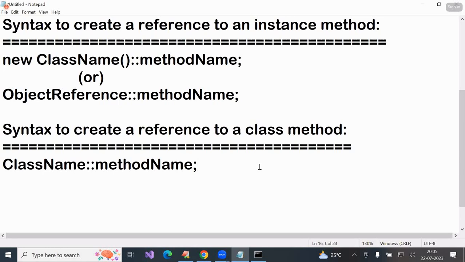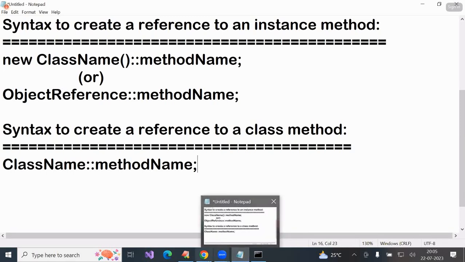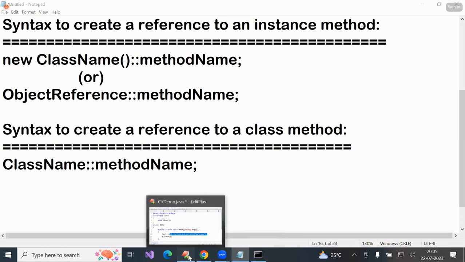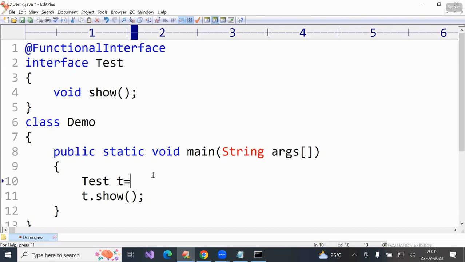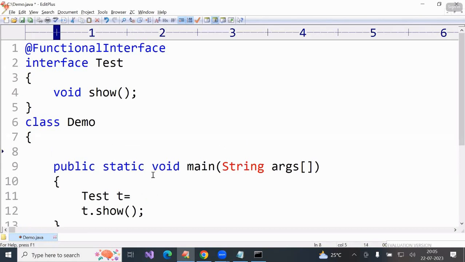Is it over? Now you observe. Now I will remove lambda here. Void display.